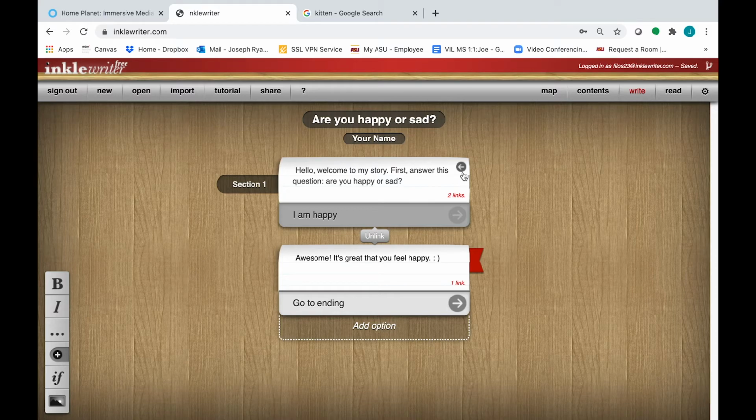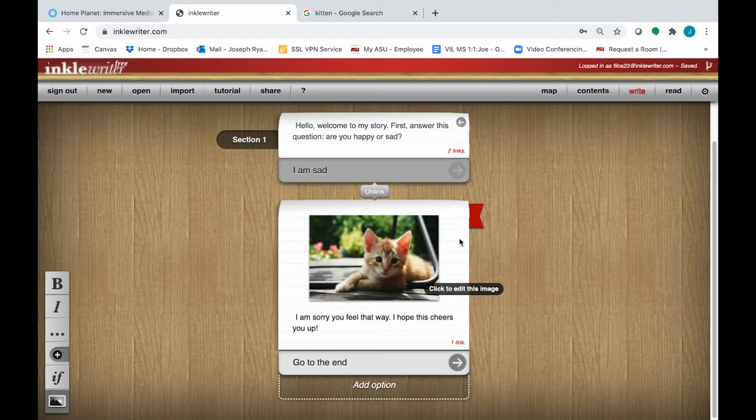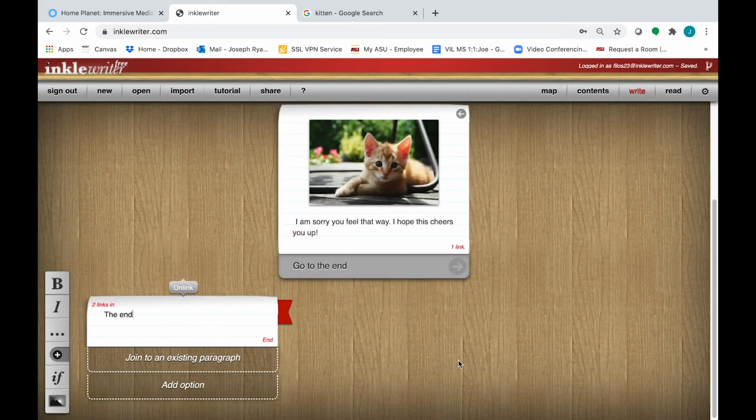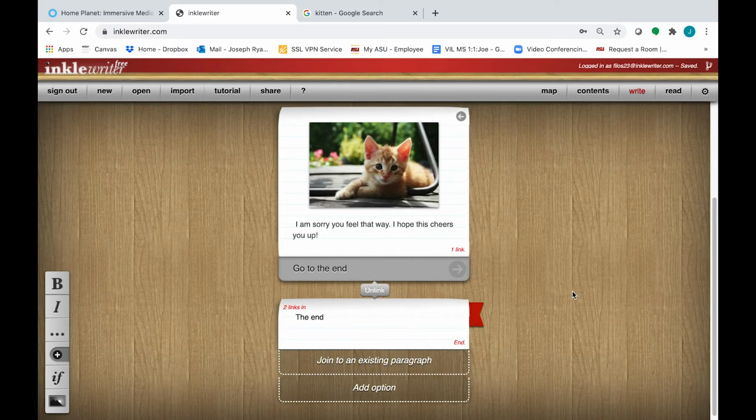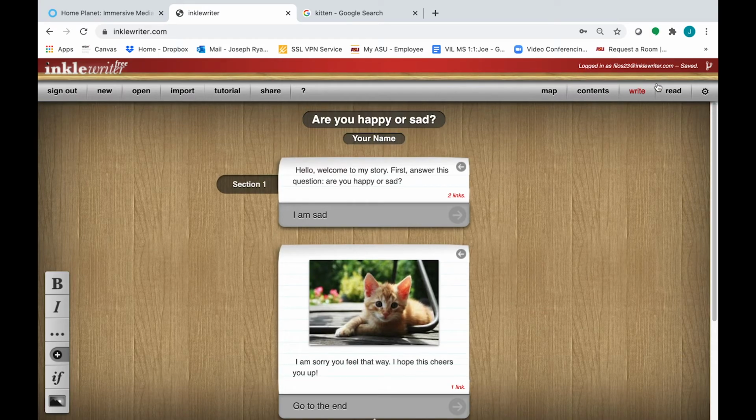If I click the back arrow again, I can go back to the beginning of my story. And what happens if I choose the second choice? We can see, I'm sorry that you feel this way. I hope this cheers you up. And when does a kitten not cheer you up? And then that takes us to the end as well. So that's our story in write mode.